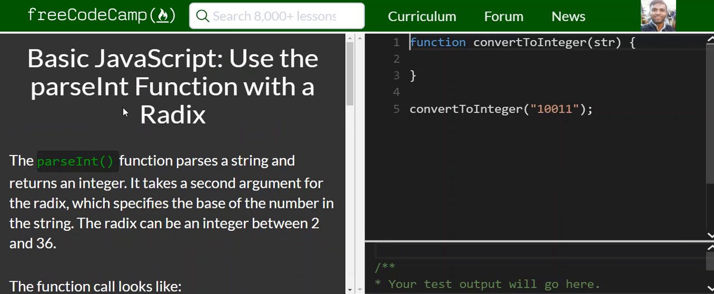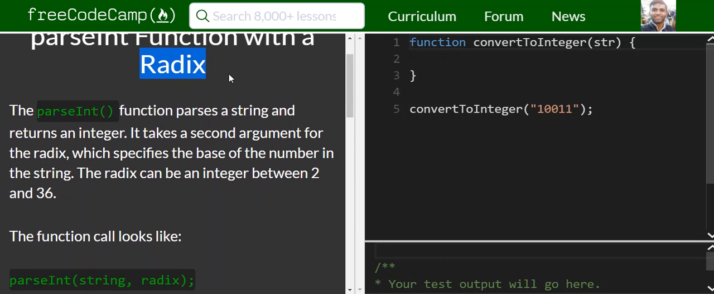All right, here's the parseInt function with a radix. I'm not too sure what the radix is. I'm sure that it will tell us when we read far enough what exactly radix is. So let's just continue reading for now.